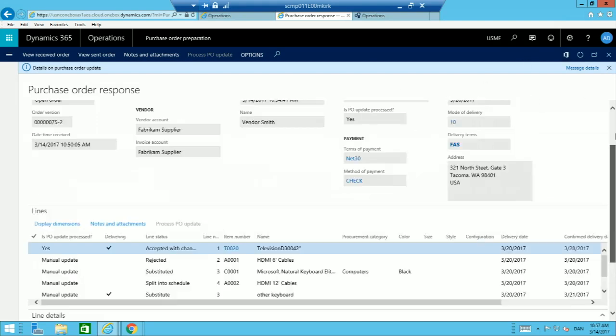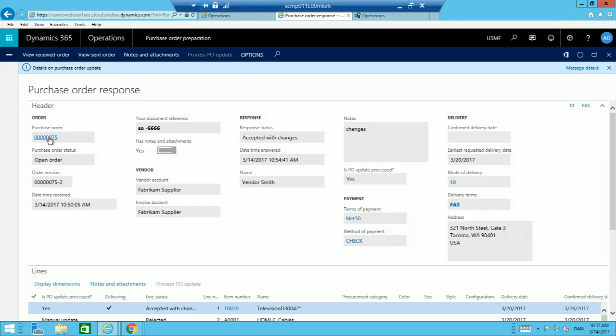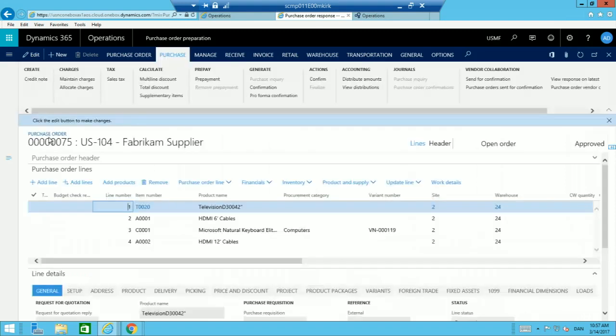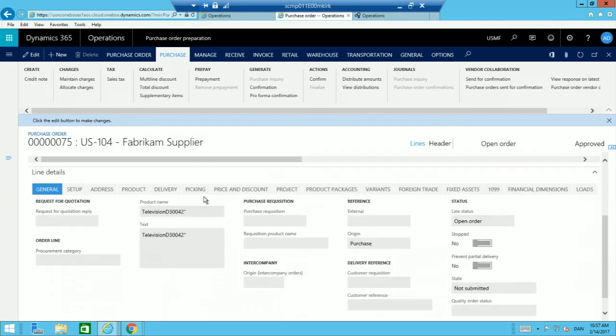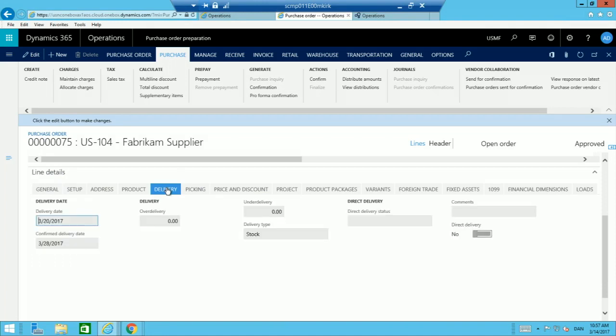I can go to the PO and take a look. I can jump directly to the PO from here. So now, of course, it's up to the purchasing agent to go in and manually handle the other lines. But the changes that could be processed are put in here. Let's say the delivery date should be updated here. It's the 28th. What I want to say is that the substituted, the rejected and the split line have to be handled manually, because we don't know from a system perspective what we want to do with that.